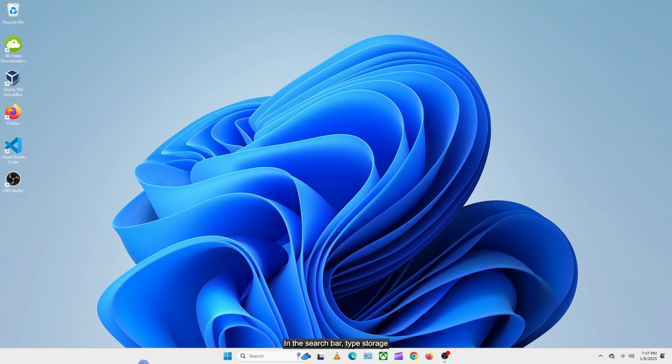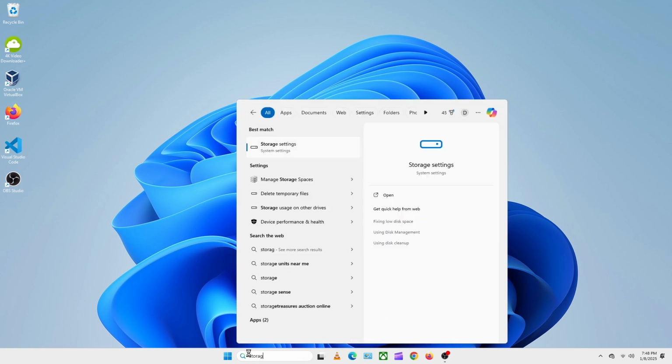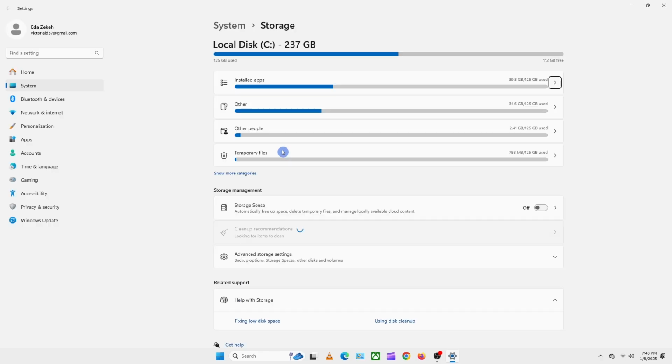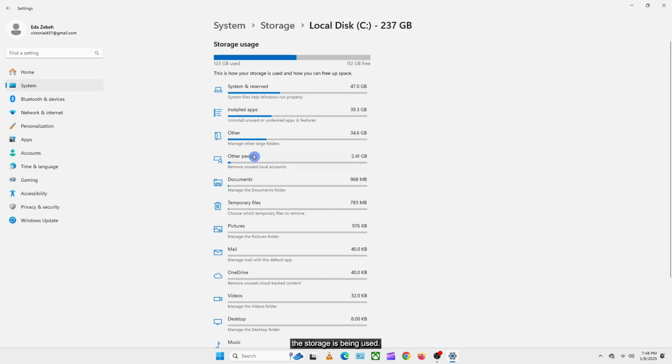In the search bar, type storage. And select storage settings. Now we are in a storage section. You will see the C drive with the storage capacity. Below the C drive, you will see a complete breakdown of how the storage is being used.